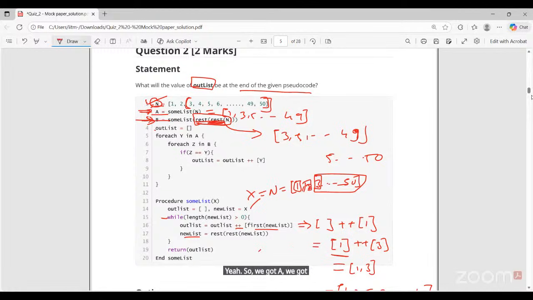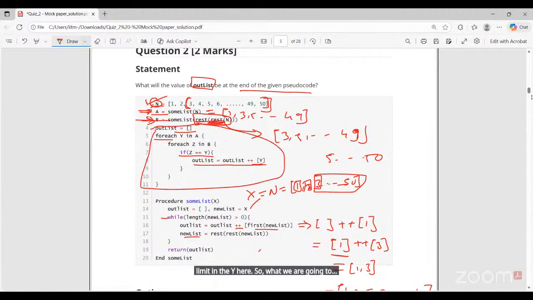Now let's see. Outlist equals an empty list here. For each Y in A, so for every element in this particular A, for each Z in B, so for every Z in B, we are checking if Z equals Y, then outlist equals outlist plus, we are going to append that particular element Y here. So what are we checking here? We are checking whether the values are equal or not, keeping all the same values.